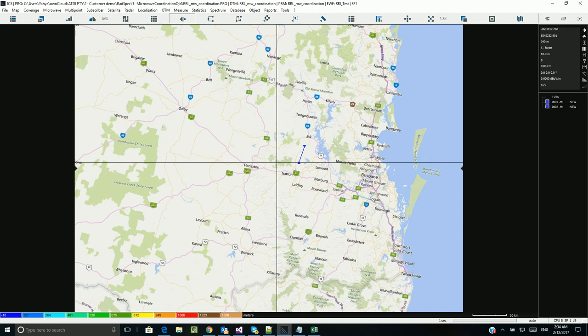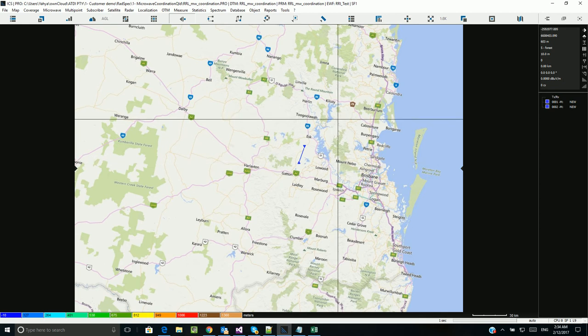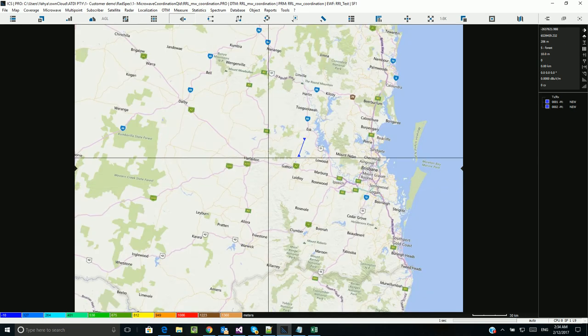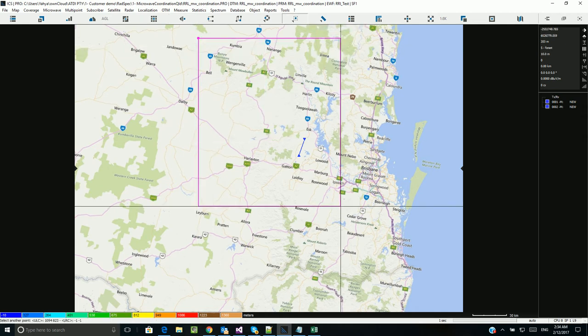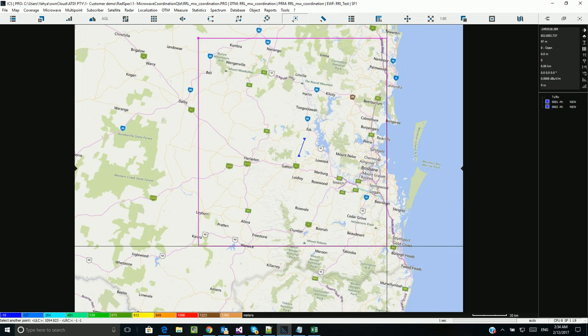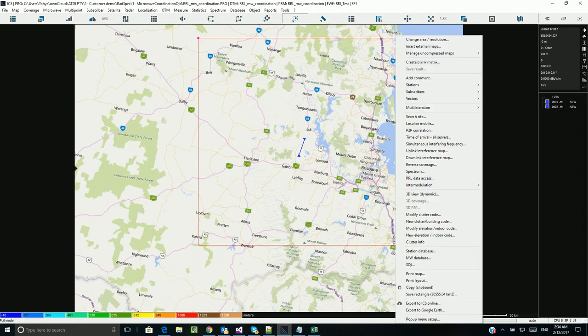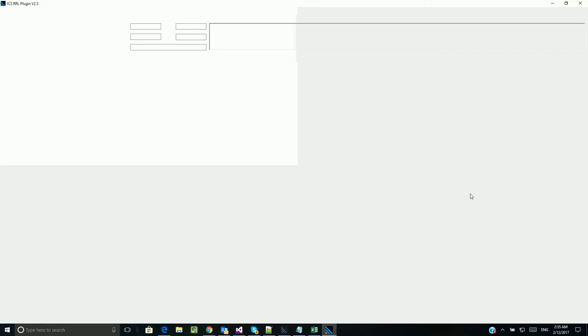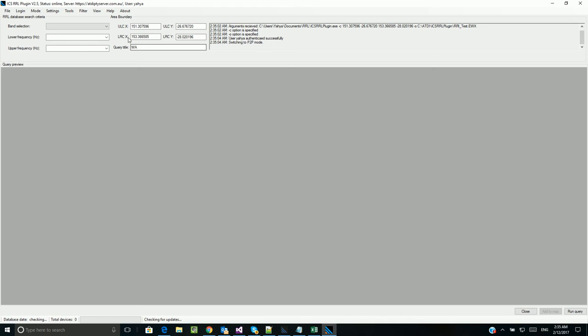This is not enough. We need to invite in the rest of the network. So in Australia, lucky we have access to the online database, which means I can invite in the rest of the network. I could have done it using a radius coordination distance, and then I can invite in the rest of the network. So this is the coordination area I'm going to use. You could make it bigger, smaller, up to you, depending on the requirement. So click, then you go to RRL data access, you hit OK, and now that should take you to the plugin. Now that plugin is extremely simple.